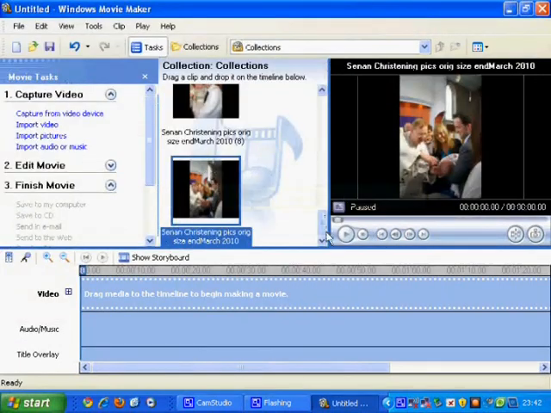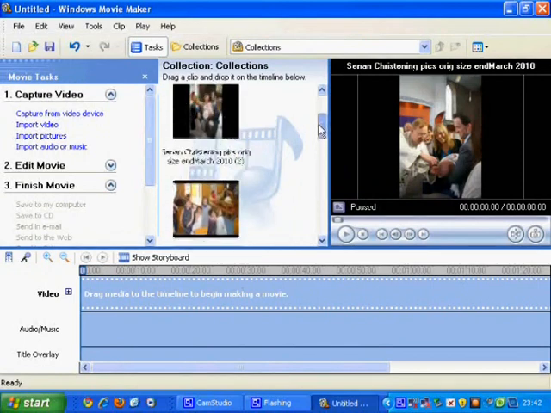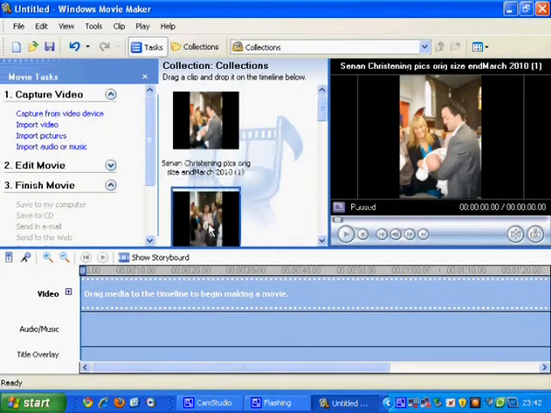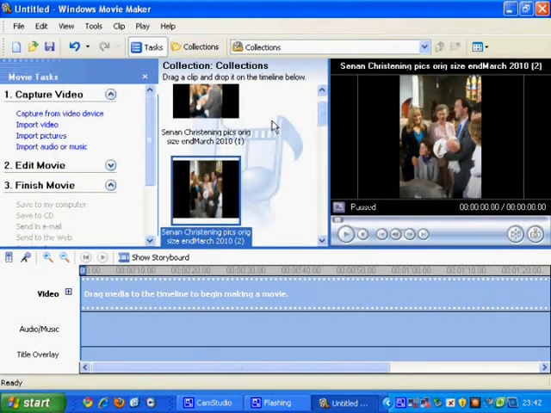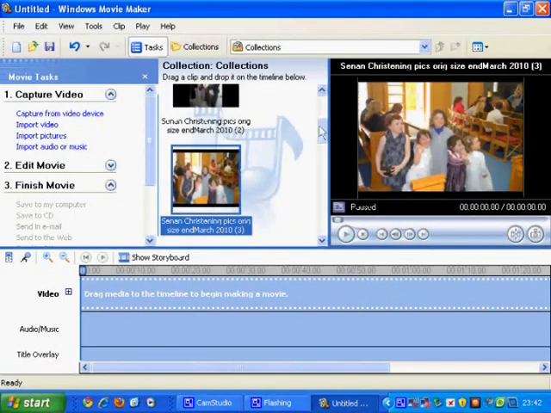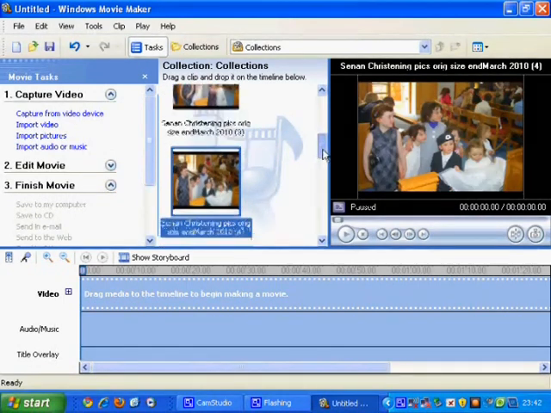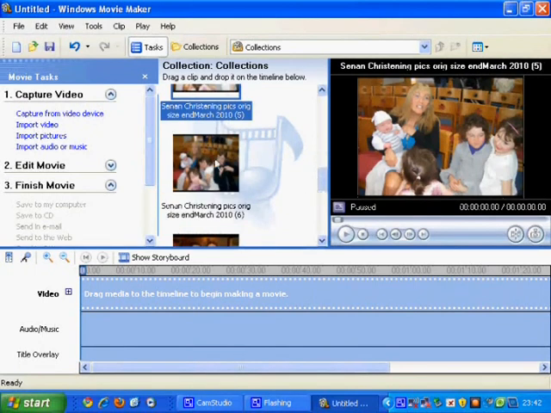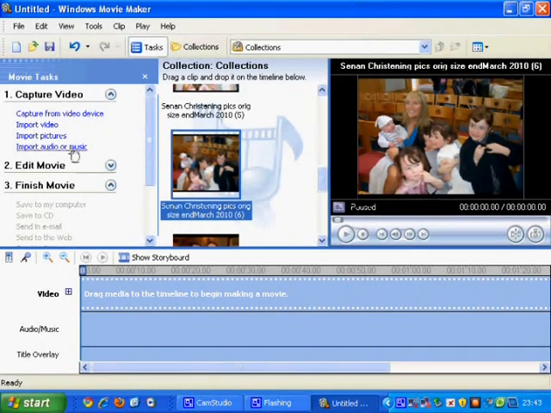And you see there the pictures all come into the collection section. Okay, they're all in, all 9 of them. And I can see each of them over on the right hand side in the big window. When I click on each of them, they come up in the big window. Okay, you can see them all there perfectly, each one of the pictures from the christening.